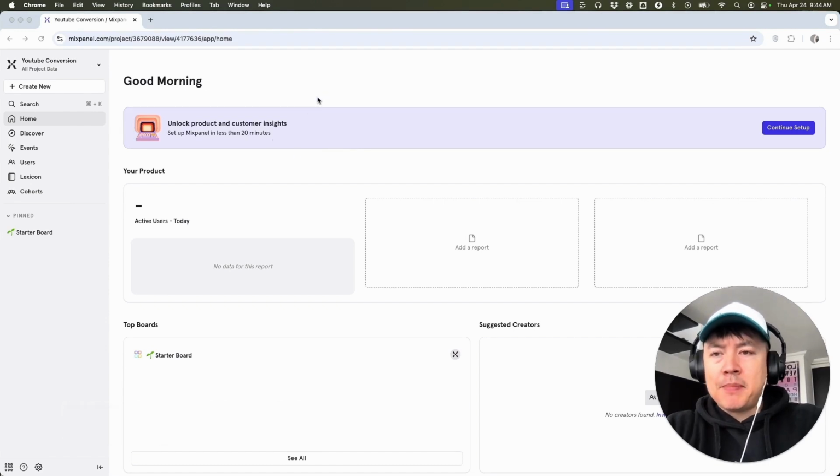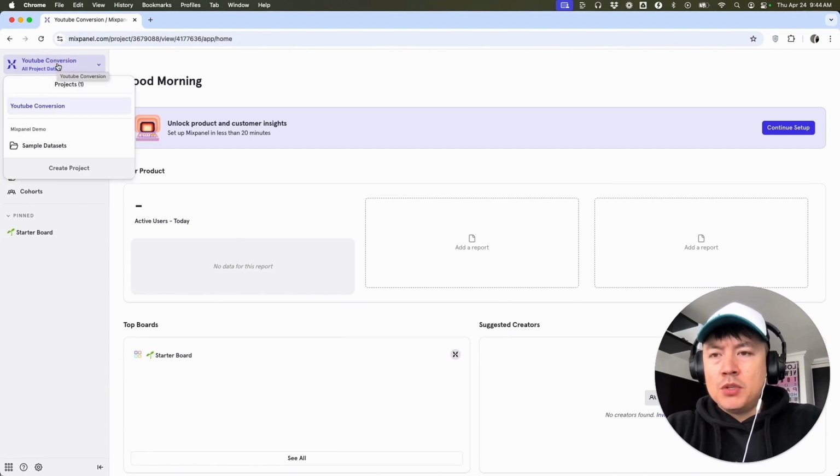But I've already logged into my Mixpanel account, and this is the home screen. Now here on the home screen, if you want to get your Mixpanel secret API key, first you need to make sure you're working in the correct project up here on the top left. Once you click there, you're going to see all the projects you're working on. I just have this one.